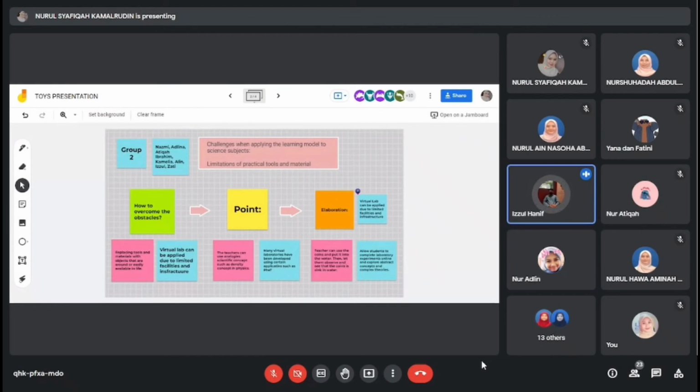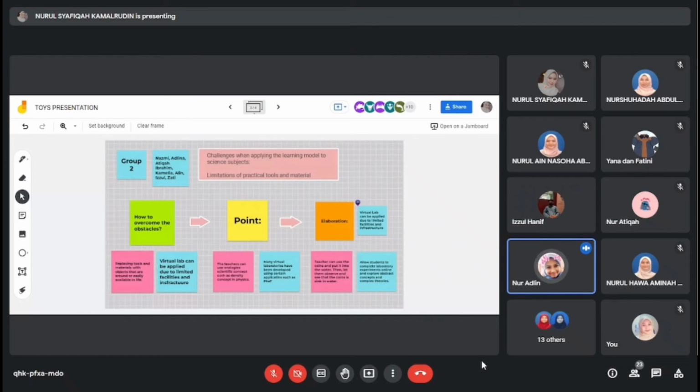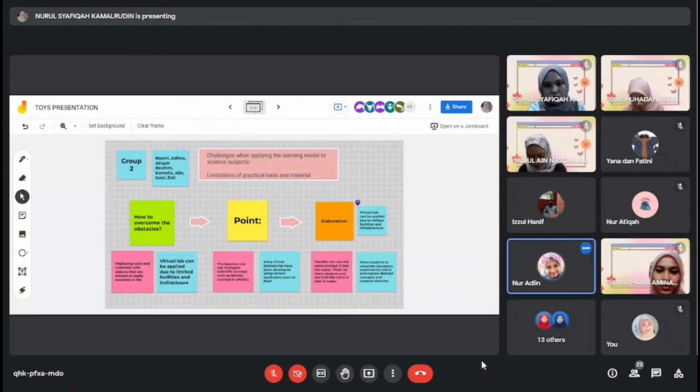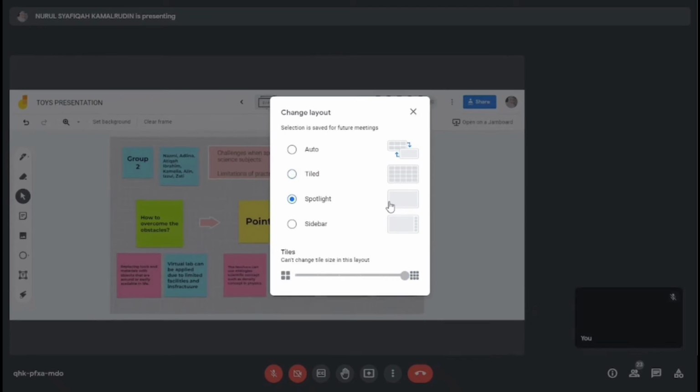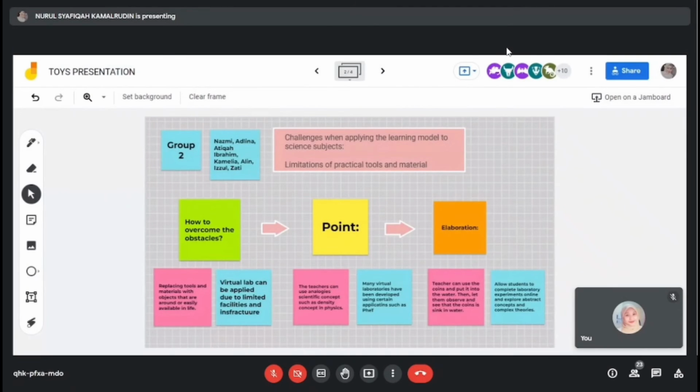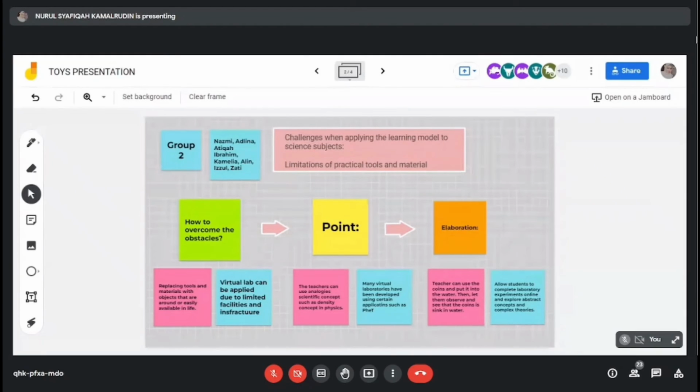Okay, for the point 2, this is because currently many virtual laboratories have been developed using certain applications such as fat simulation application. The coin and put it in the water, then let them observe and see that the coin is sink in water. Okay, next for the elaboration for point 2, this simulation allows students to complete laboratory experiments online and explore abstract concepts and complex theories. So that's all for group 2.